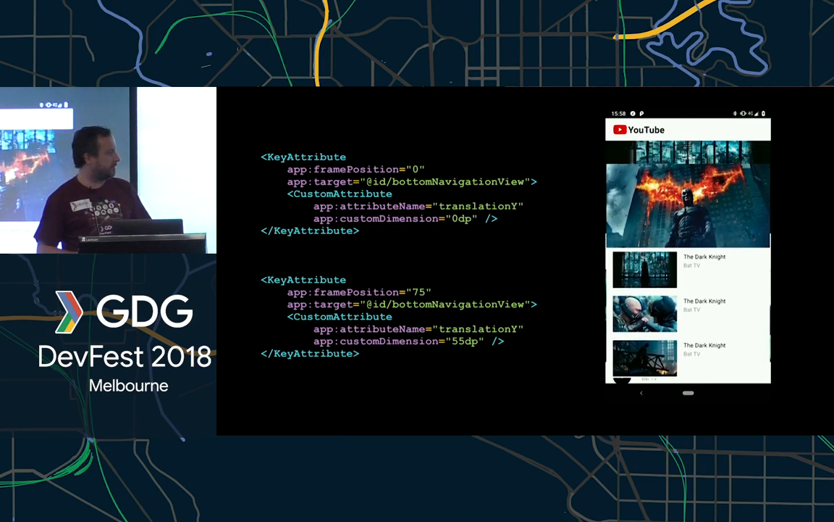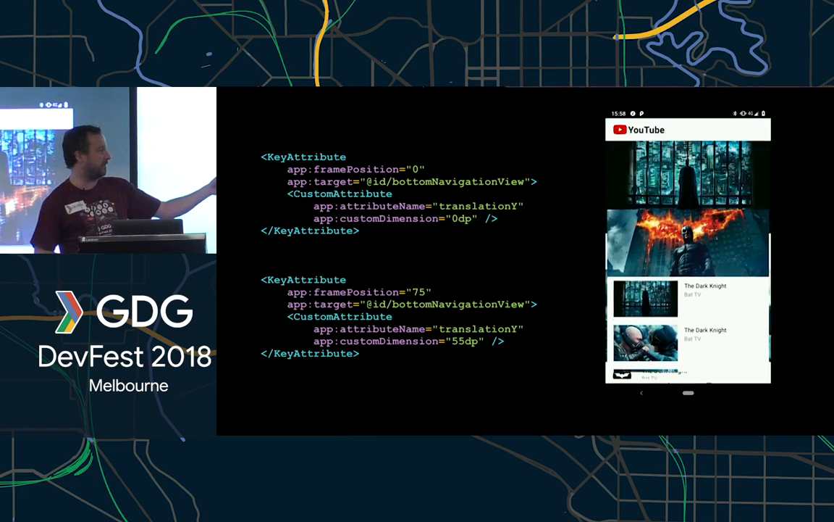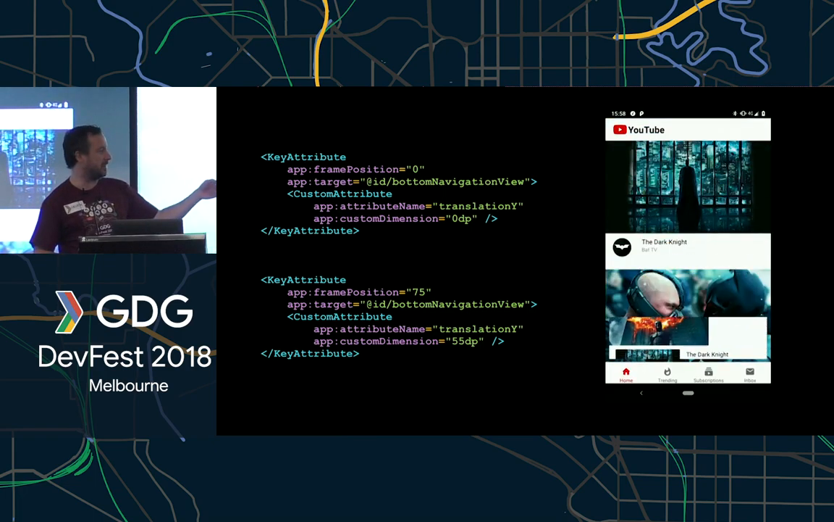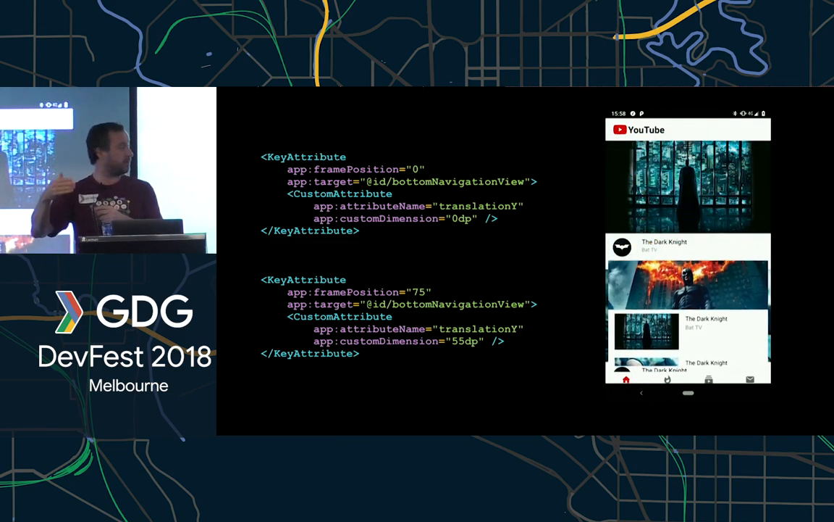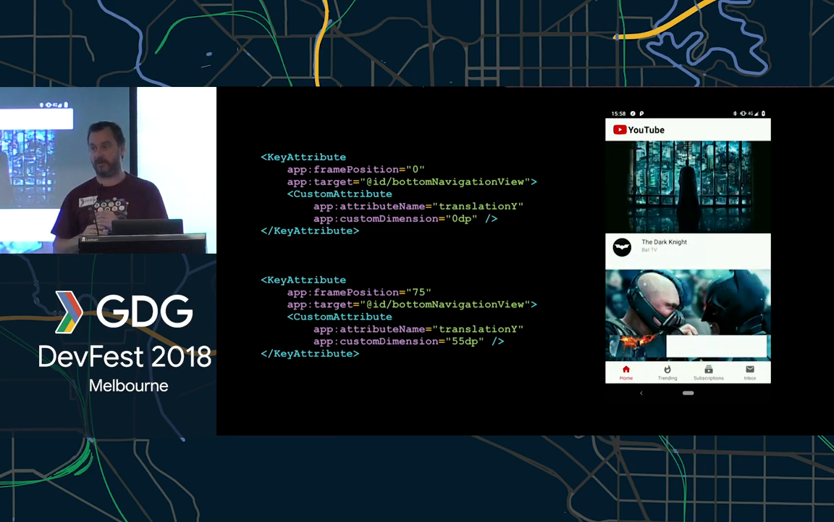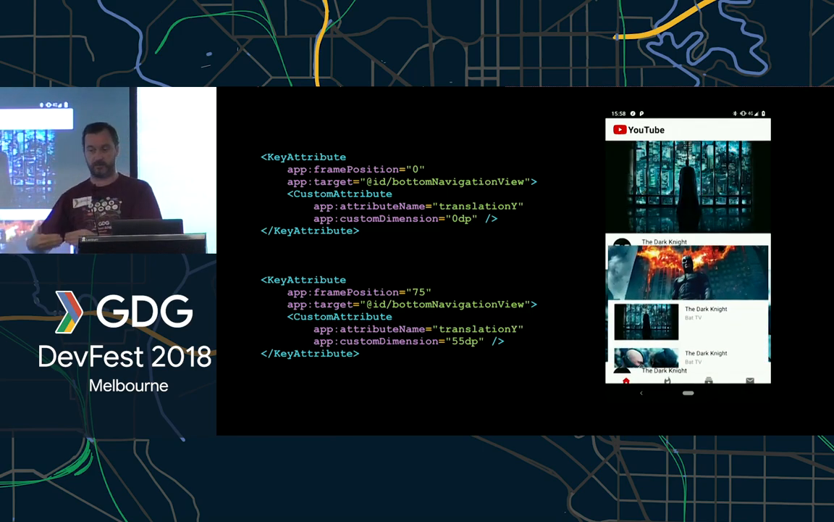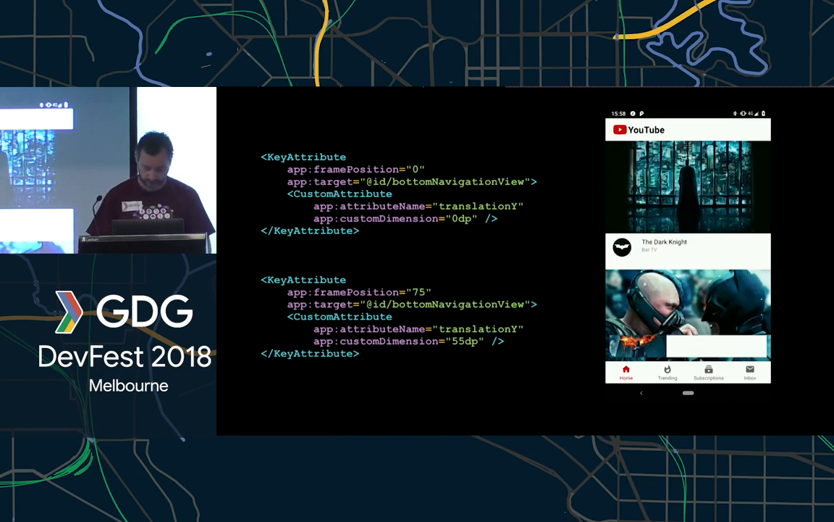And next, here we go. Again, another custom attribute. He's changing the bottom navigation view. As we send the video view into the background and we start to stretch across the screen, we don't go over the top of the bottom navigation bar, we translate it downwards so it animates off the bottom of the screen quite nicely as well.